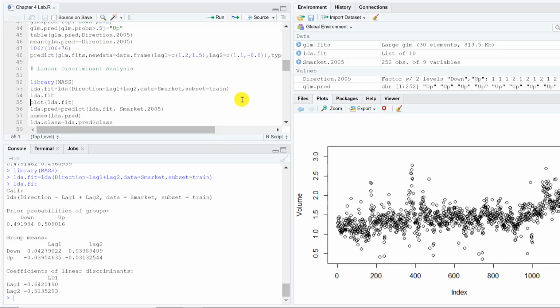Here's our fit. And so this tells us the prior probabilities. So in the data that we're feeding into it, the stock market data prior to 2005, the S&P 500 percentage went up 0.508, or 50.8% of the time, and down the remaining percent of the time. This tells us the means for the different groups, or different classes.